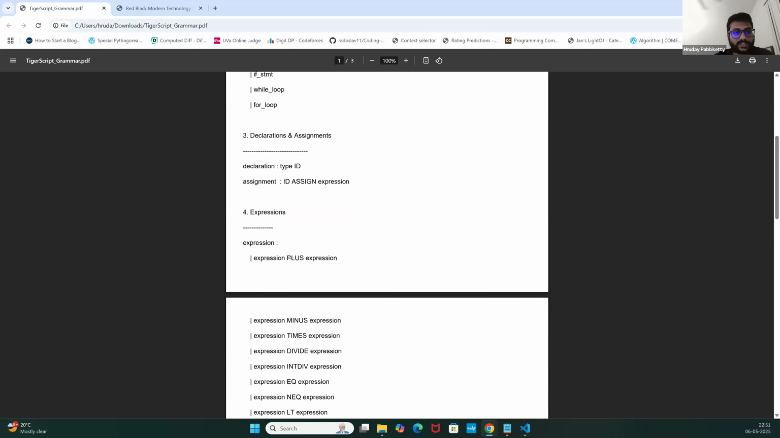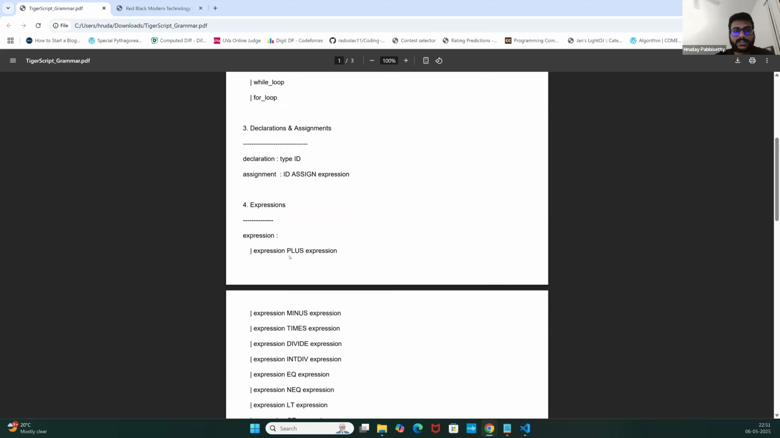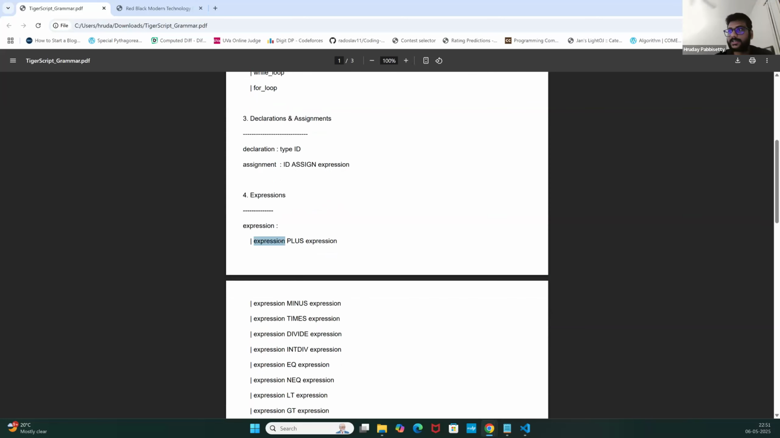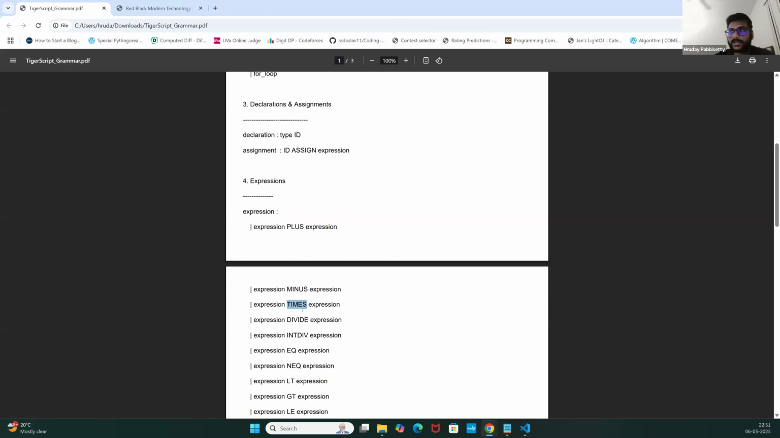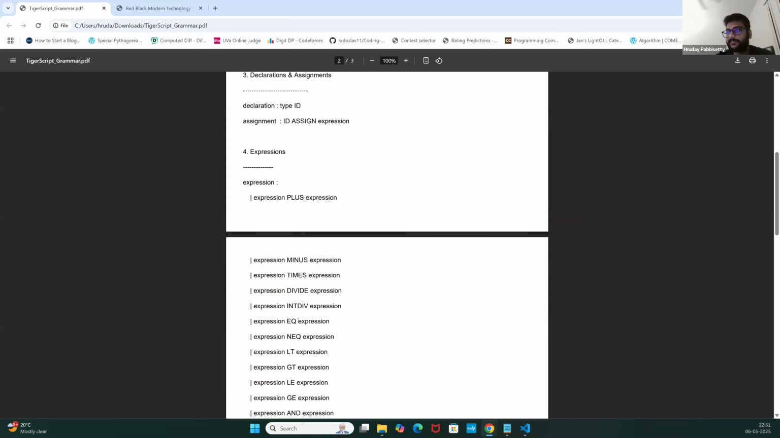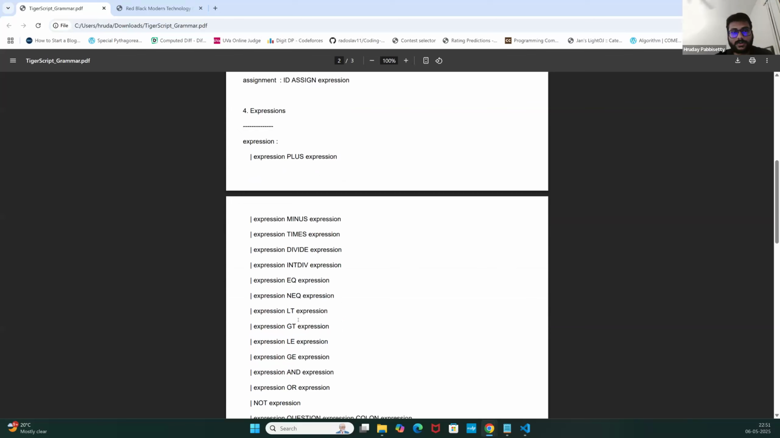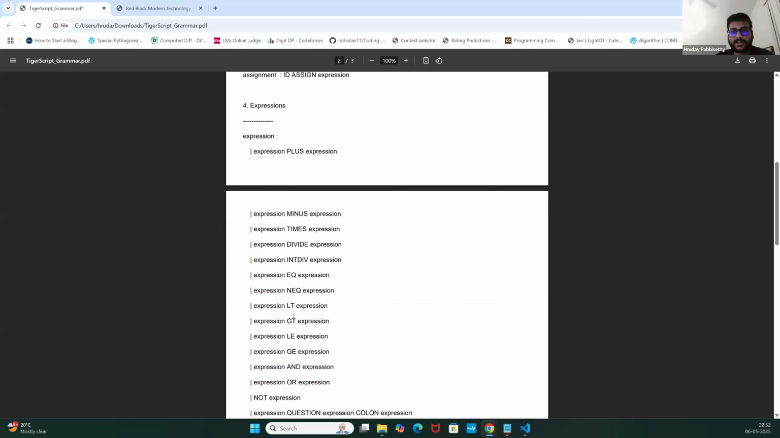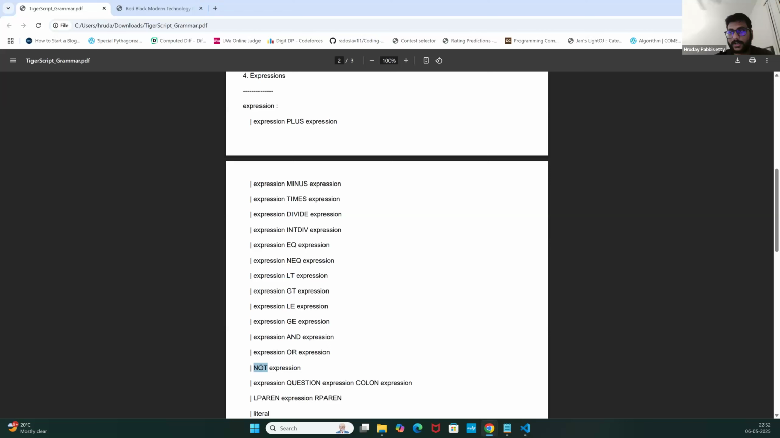There are multiple types of expressions that we are supporting in TigerScript. So here it is a simple plus operation and then minus operation, times means a multiplication operation, and then division. So int div and divide: this divide does the floating point division, and this int div does the integer division. We support both of them in this language. We also support logical operators like equal to, not equal to, less than, greater than. We also support not expression.